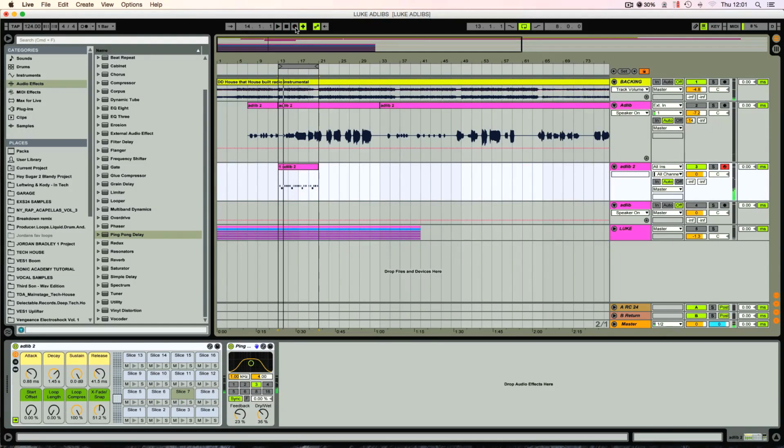So that's just me playing keyboard. So let's see if I can overdub that. So that's taken me all of a minute and a half just to create something really cool.